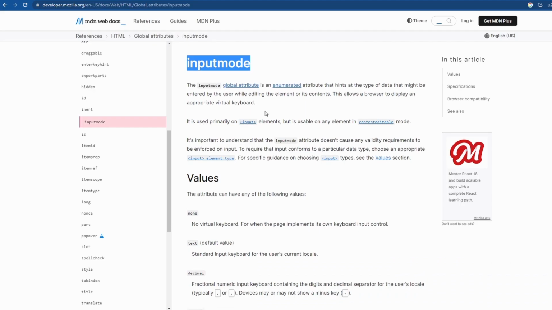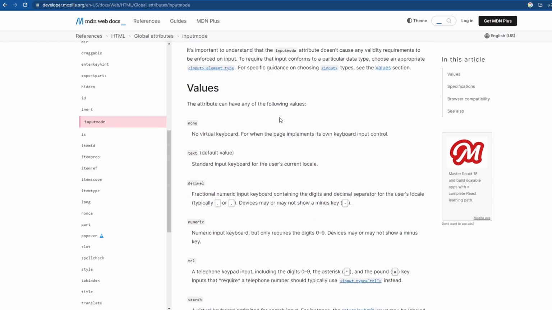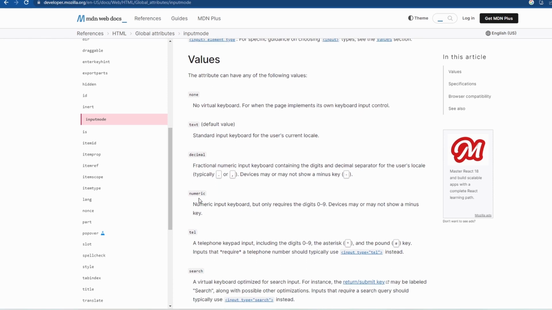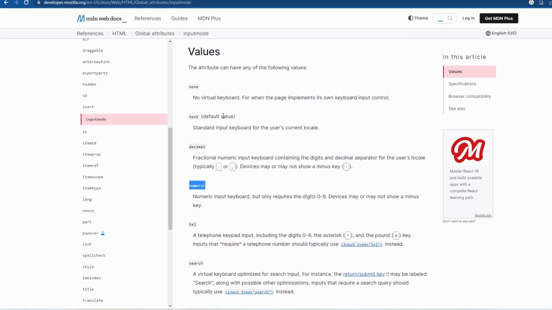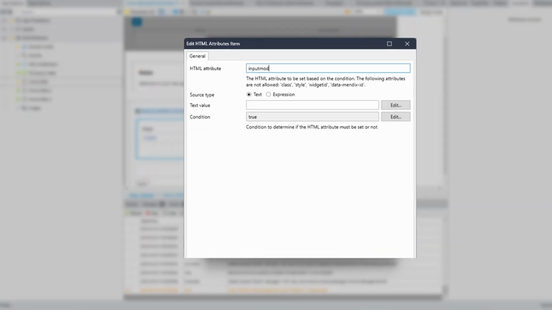We also need to know how to trigger the keyboard. Google can help us with this. And as you can see, there are a lot of different layouts for different scenarios. We would like to use the numeric layout for this example. Simply add input mode and numeric, and you're done. It's as easy as that.